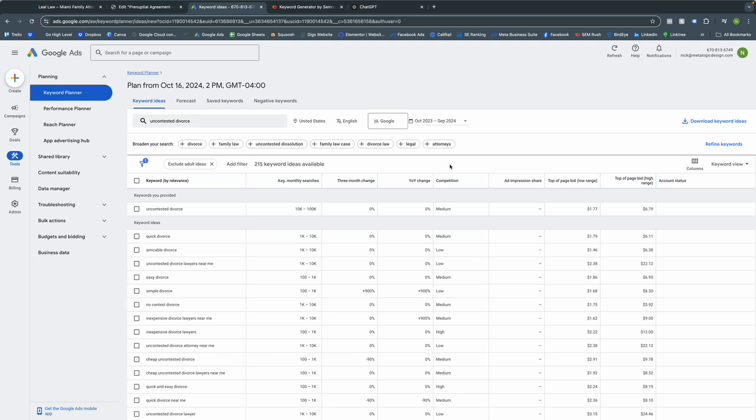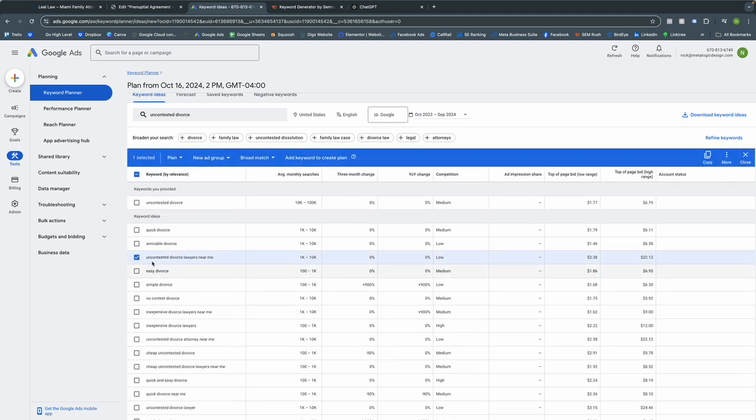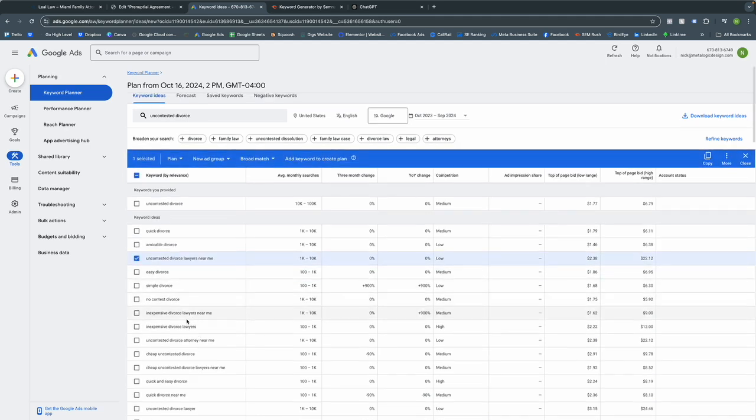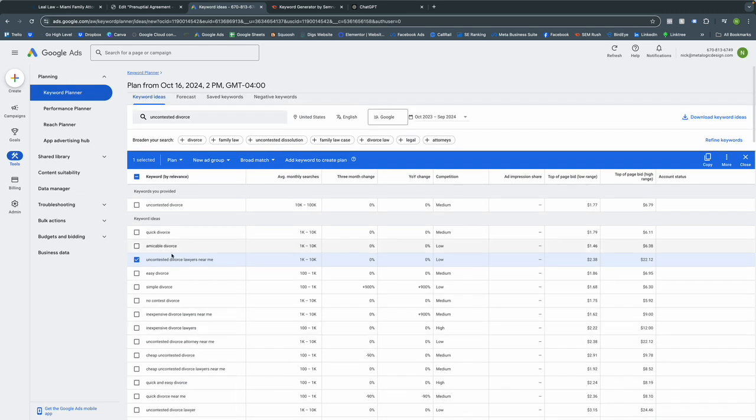Since this is SEO, we're more focused on competition. But if you are using this for Google Ads, what you would use is the top of page bid and top of page bid high range to get an estimate of where your average cost per click should be. So we can see here uncontested divorce lawyers near me. That sounds good. I tend to avoid inexpensive or cheap, as that gives your service an undesirable connotation. So we like this keyword here.